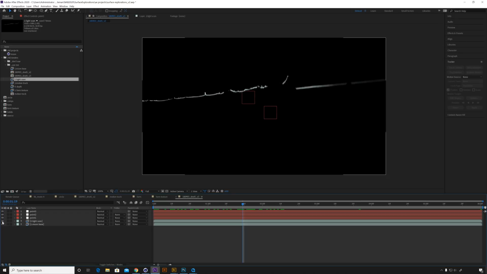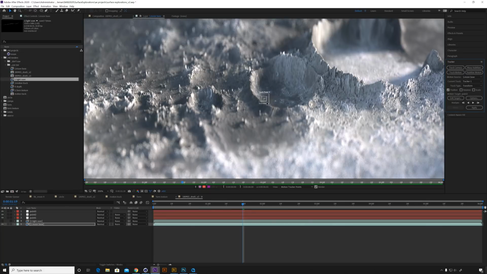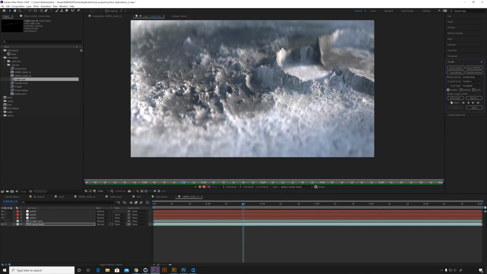The next thing I want to do is have my moon base selected, and I want to do track motion on that. And I'm going to set up 2 points on this. The first one I'll just set up over here. You can see this little splotch right here. I just want to track this guy. So I want to make sure that I have that selected and track forward.